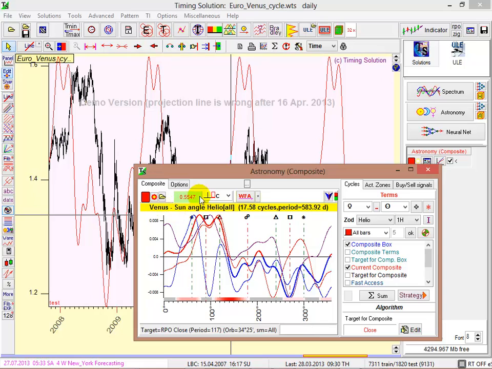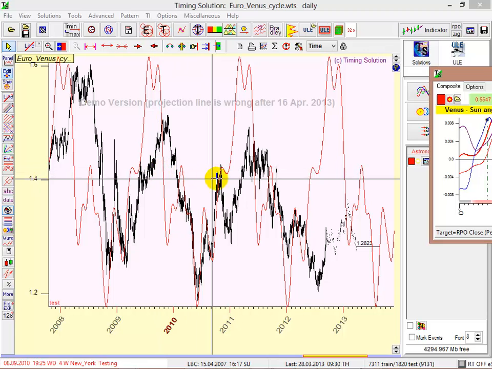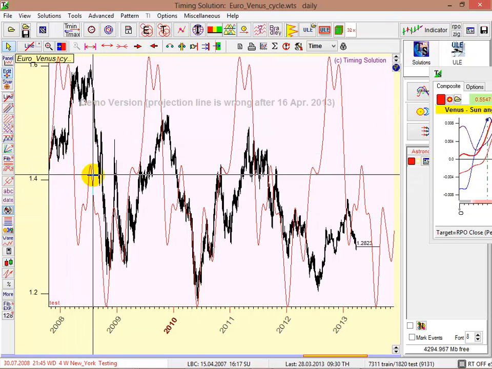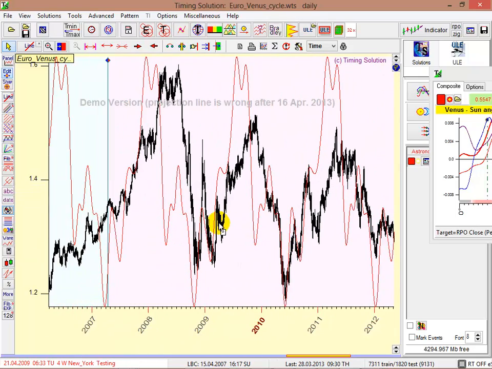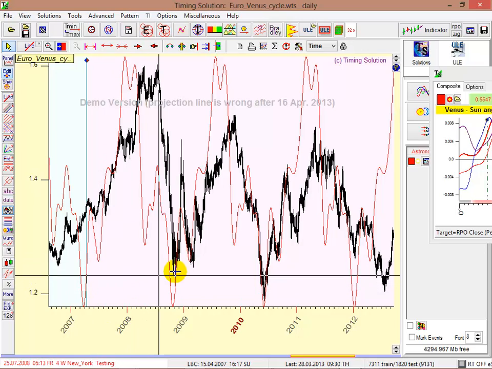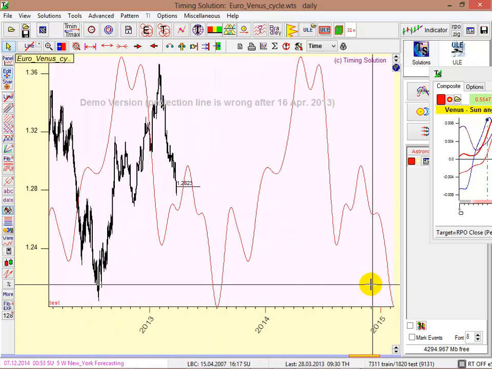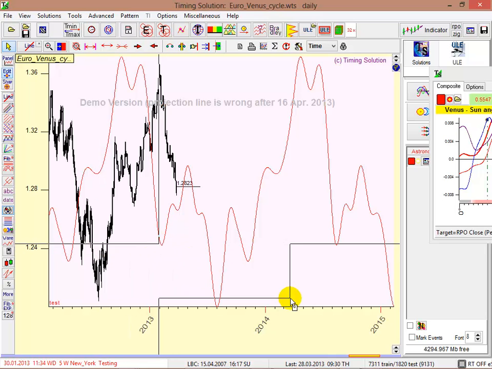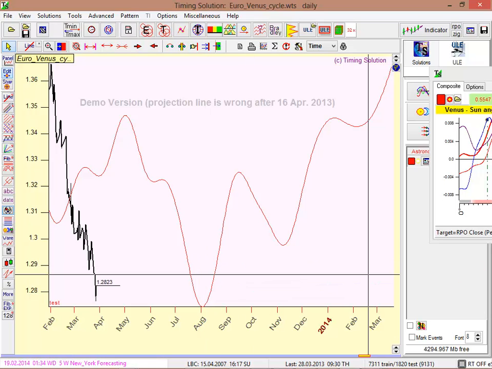Here it is. Just a second. Okay. This is a black chart. This is Euro USD. Okay. Do it this way. But this is the red diagram, the red chart. This is the Venus synodic cycle. You see how it works? It worked very well since 2007. But last year, since the middle of 2012, it did not work well. We'll see what will happen this summer, 2013.